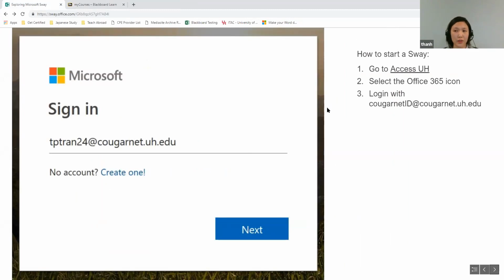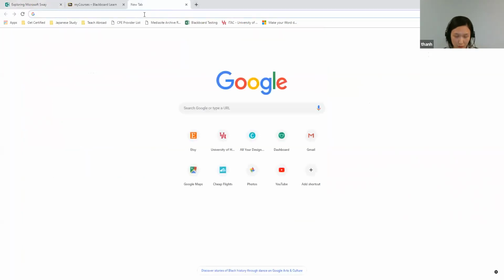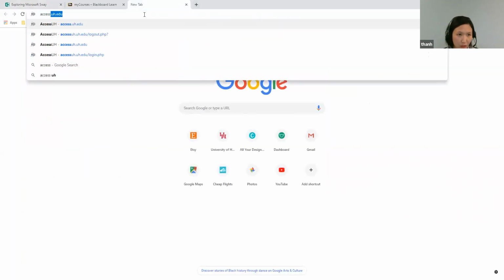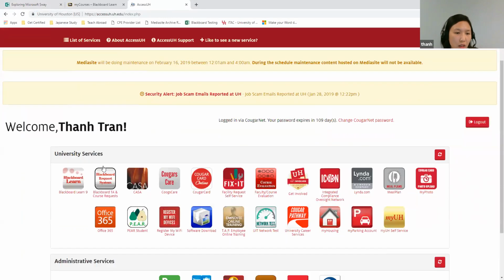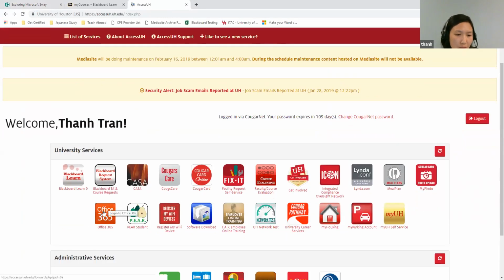and then clicking on the Office 365 icon and then logging in with your CougarNet ID. So I'll just do this quickly for you so you can see how I do it. And it's right here, Office 365.